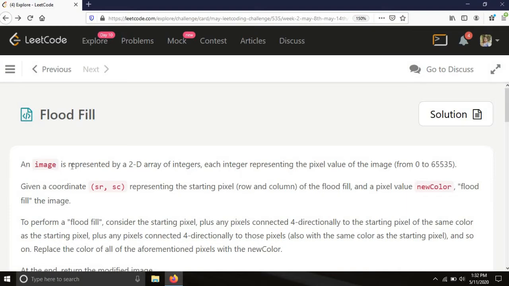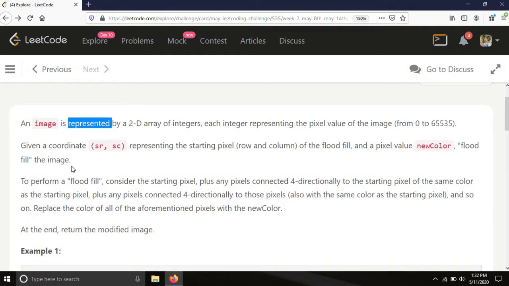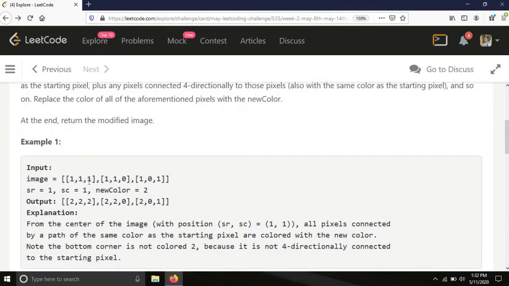And what is the problem statement? We have been given an array of colors, and the whole combination of this 2D array represents an image. Suppose here it is given as 111, 110 and 101, and we have been given one position, SR 1, SC 1, which means basically the first row and first column, since we are starting indexing from 0. So this is the element.